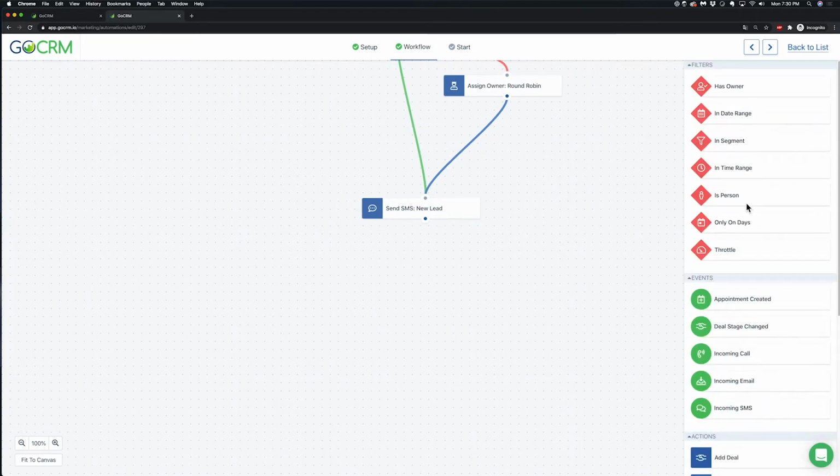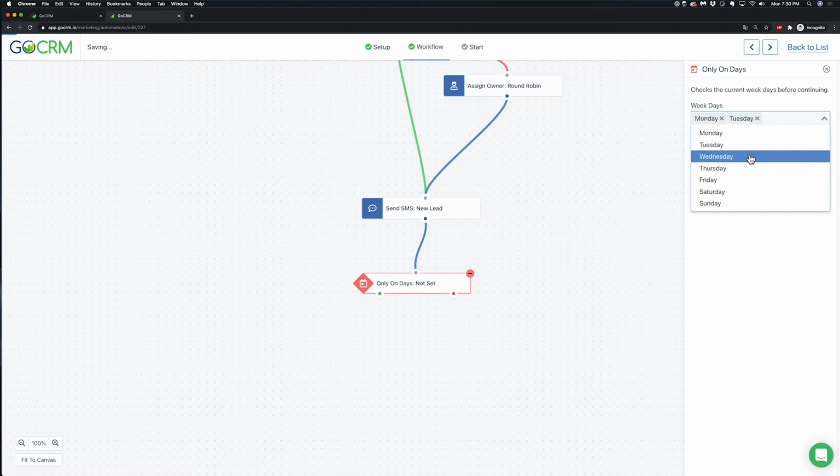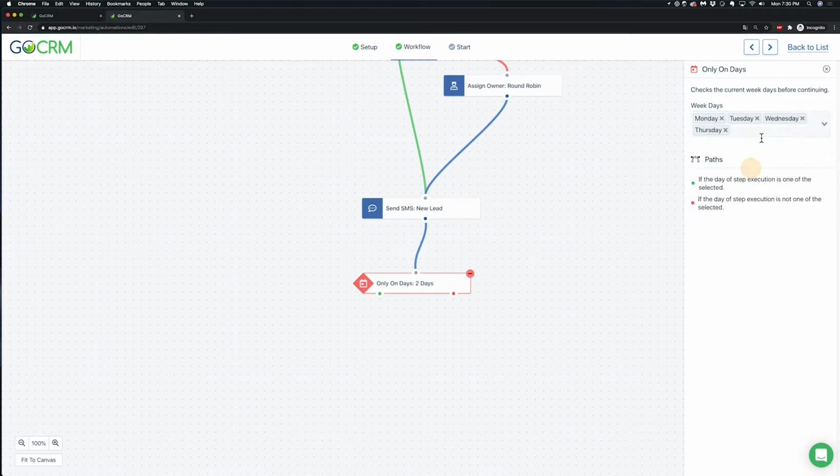Let's look at some of these other filters. Let's say we want to check what day of the week it is, so let's say only on Monday, Tuesday, Wednesday, Thursday, and Friday.